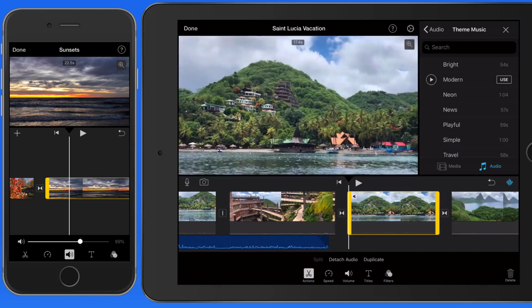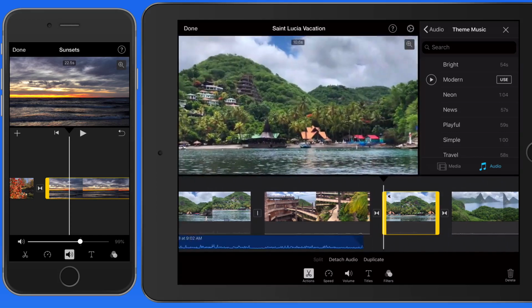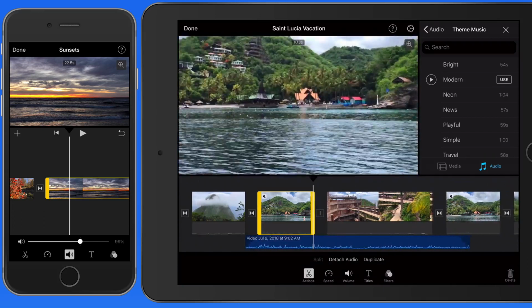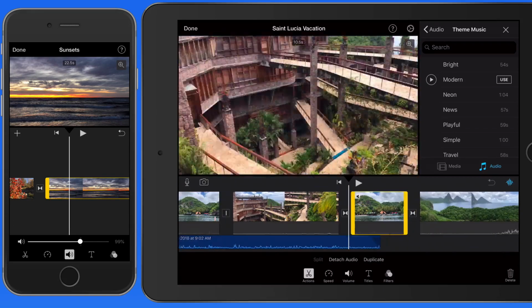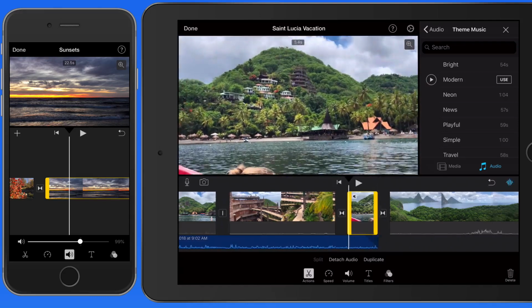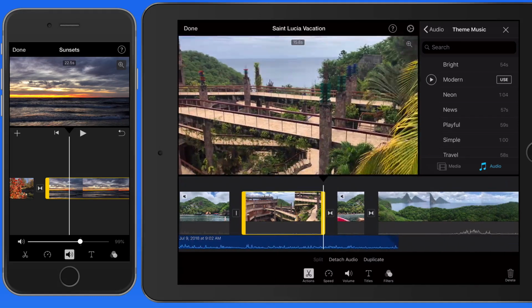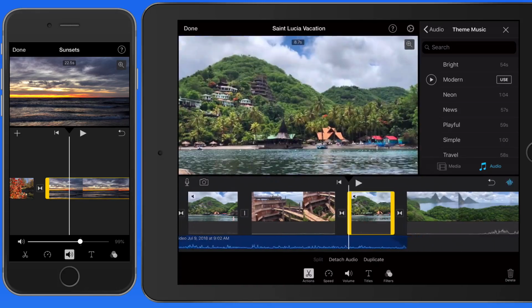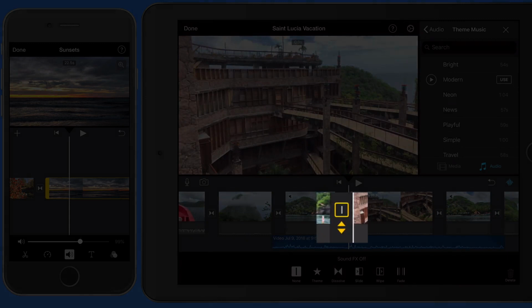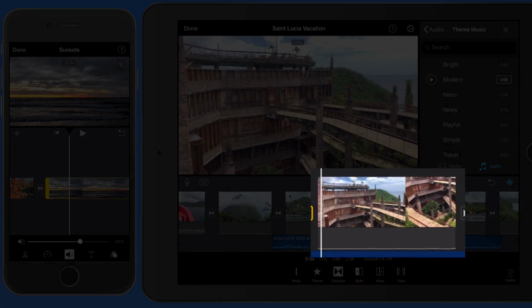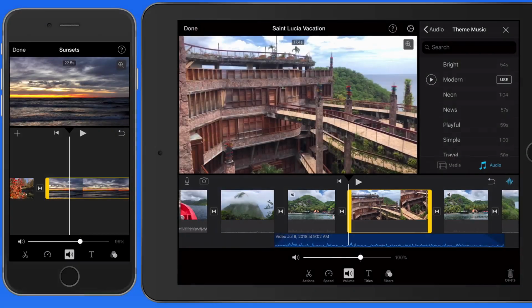I want to now trim these clips down to fit the audio. Then I'm going to adjust this transition and lower the volume of the center clip here.